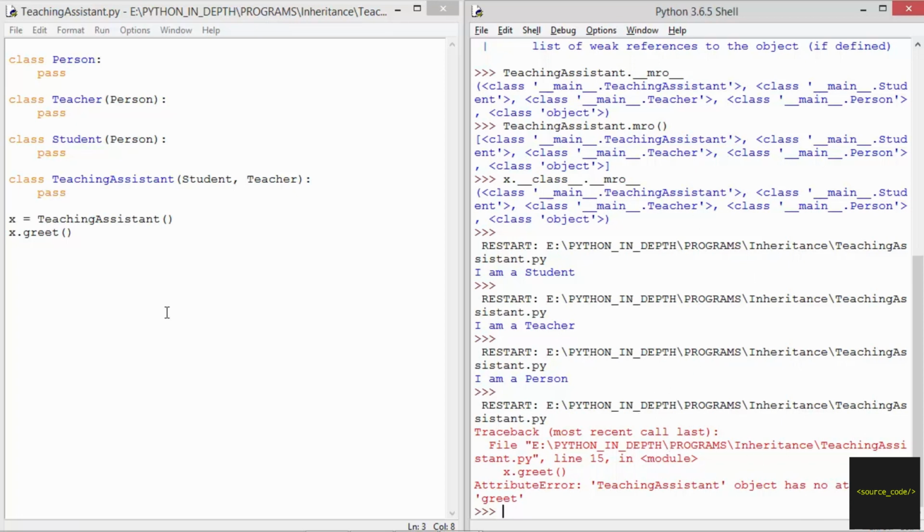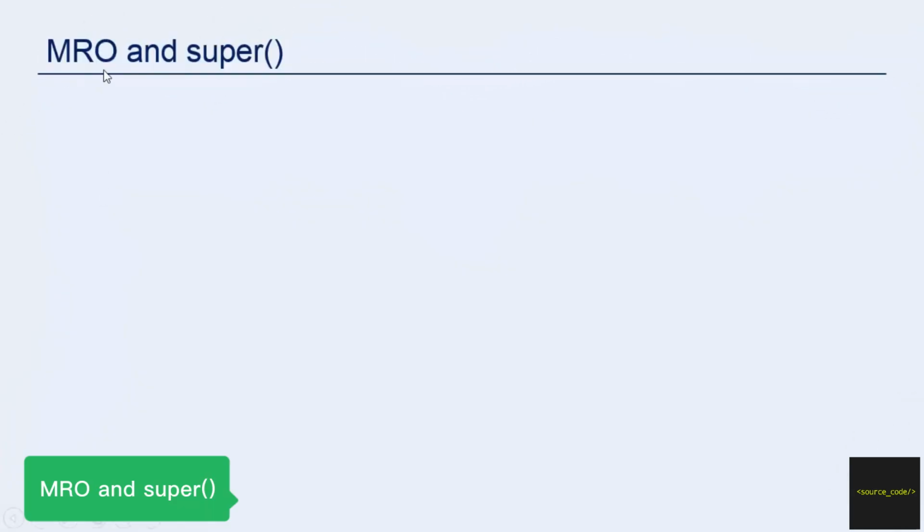So this is how Python looks for attributes in base classes. Although this order is called method resolution order, it holds true while searching for data attributes also. The method resolution order that we saw in the last lecture is used by the built-in function super also. This function always invokes the next class in the MRO.